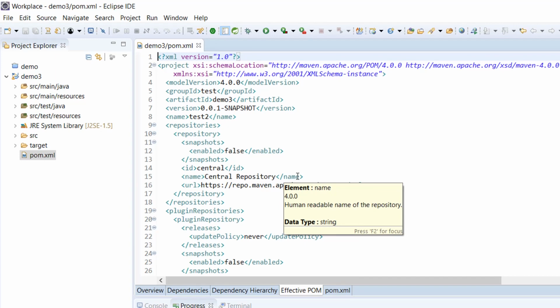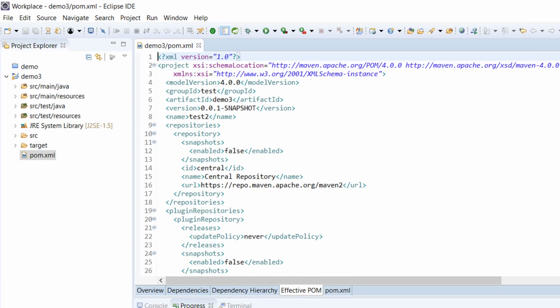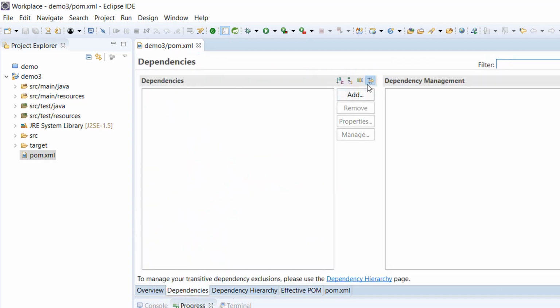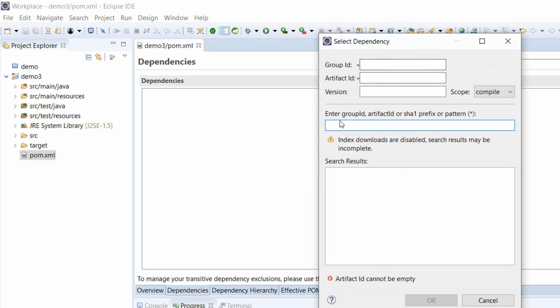And our POM file from our project is taking some information from this super POM file, and we call it effective POM or default POM. And in Eclipse we have a pretty good option. If we go in here in dependency, and if we want to add, then you can search dependency directly from here, and that is sometimes useful, so that's why I'm mentioning.